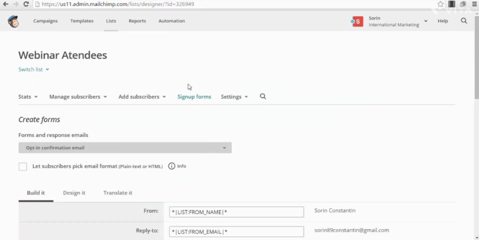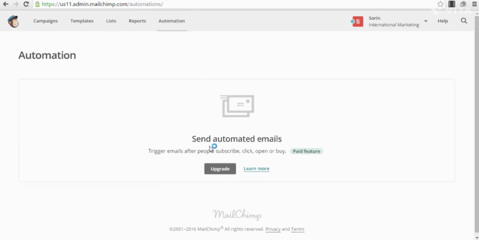Now another cool thing that you can do is go to automation, send automated emails. But unfortunately with MailChimp this is just a paid option. So if you want to do this more seriously, I suggest you go for a paid account, either on MailChimp, or other services like GetResponse with $15 per month. What this feature, automation, will allow you, you will see that for other email services it's called autoresponders.